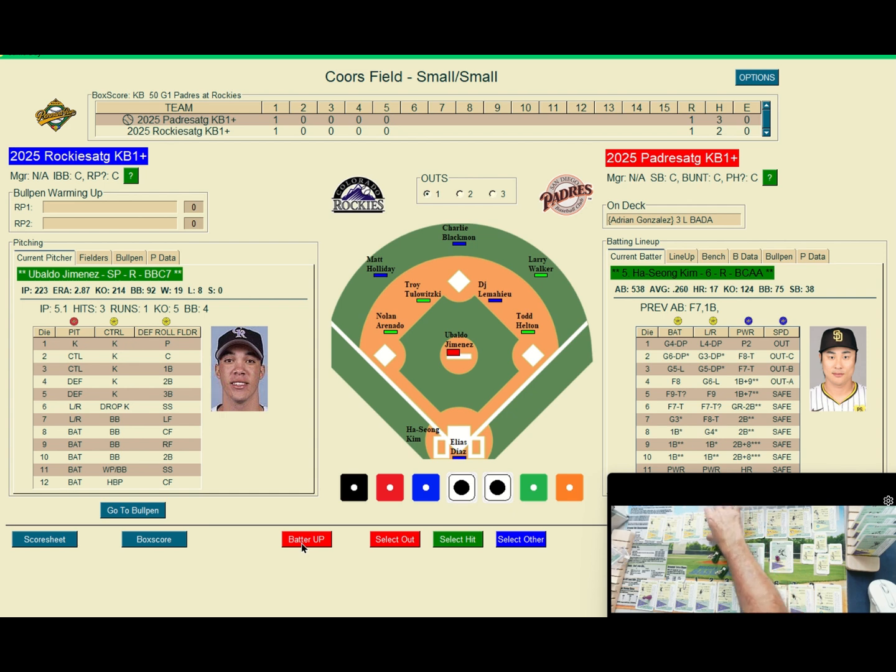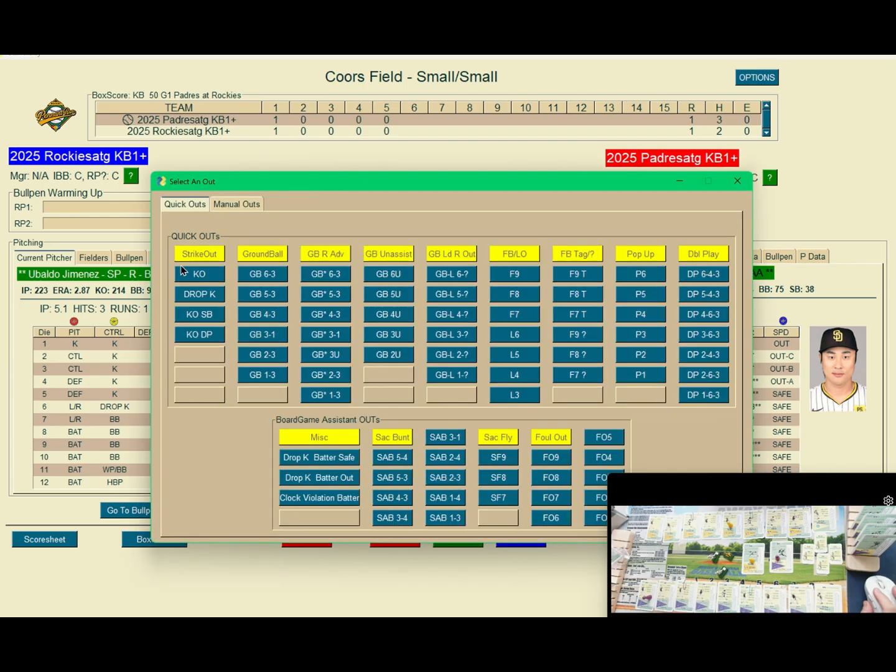Both pitchers on form. Hit their spots here. Kim did single last time up. 3-4-5. Is he an iron catcher? No. Is he a good eye? No. Struck him out. Jimenez is joining the party.